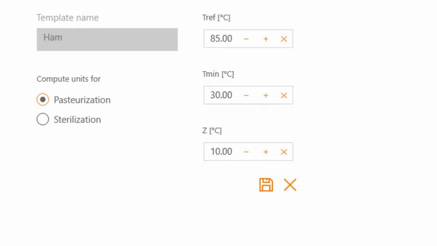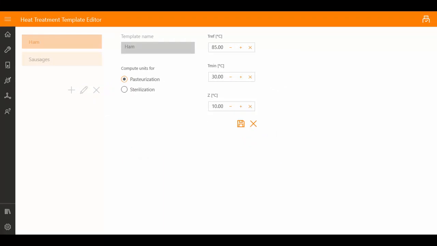choice. Where 1 PU represents the heating up to 60 degrees Celsius for 1 minute, and 1 F0 stands for the heating up to 121.111 degrees Celsius, also for 1 minute. Pressing the Save button will make your changes effective and saved in the templates file.